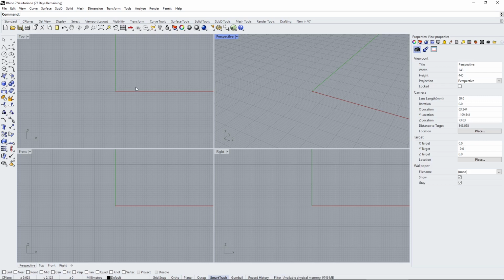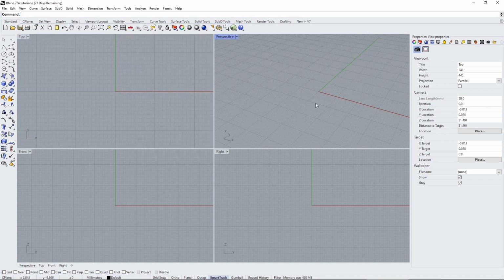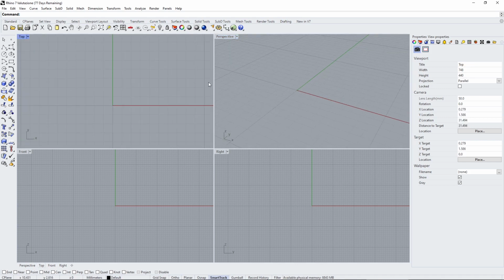In this video, we're going to talk about views and layout in Rhino 7 and also about construction planes and how you can set them up and set up the grid. Now let's get started here and start to insert some simple solids.